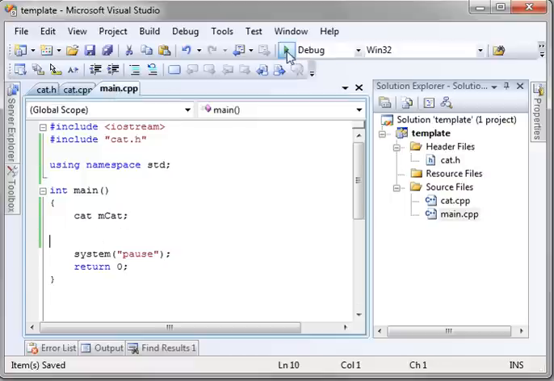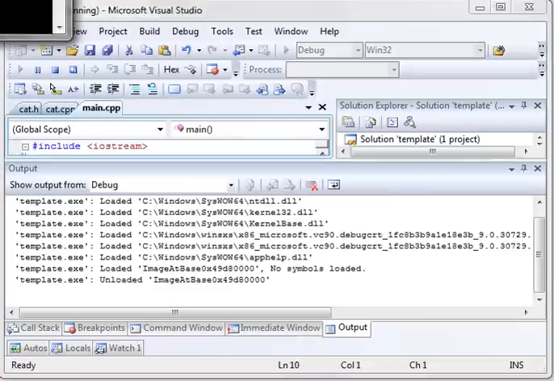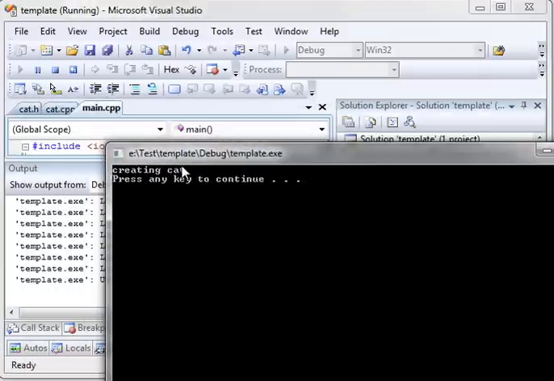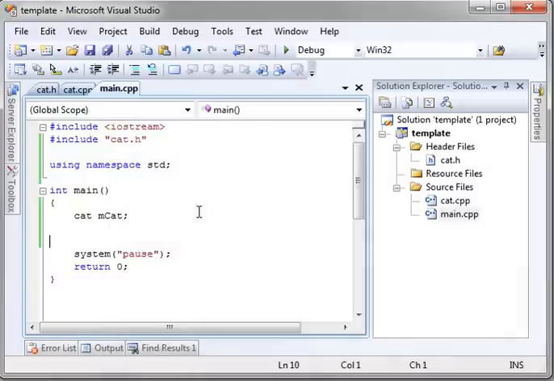Alright, back to our original example here. Let's compile it, run it. Notice how it says creating cat, and then it says press any key to continue. What you're witnessing here is the creation and destruction of this object in total. I mean, it's the entire life cycle right there.